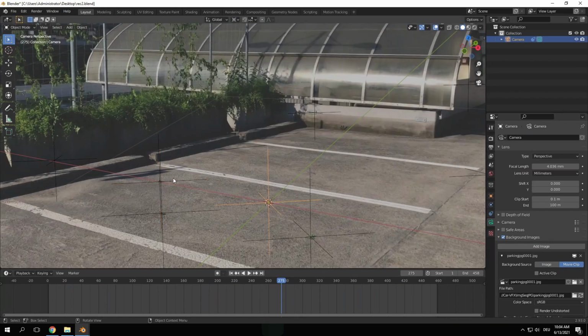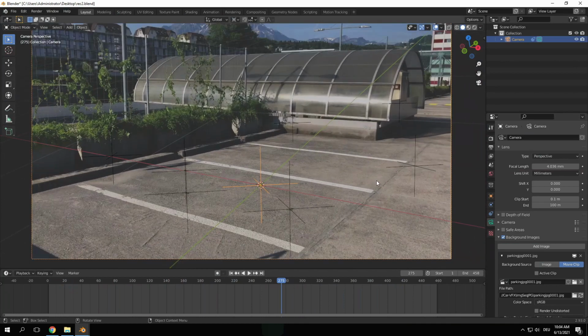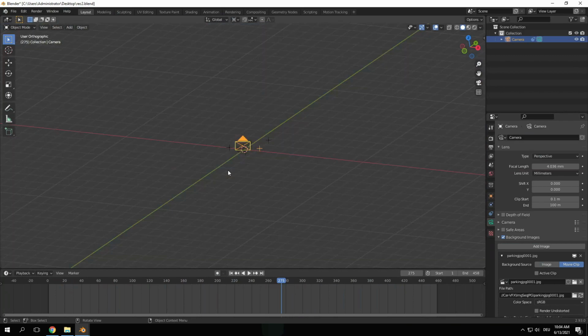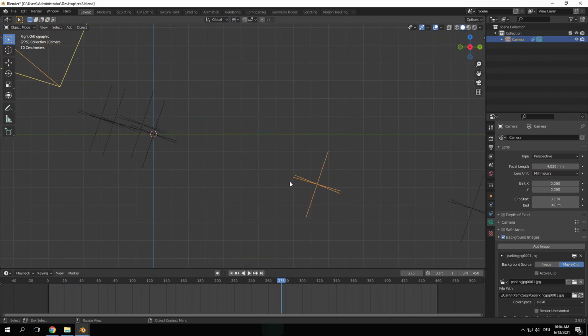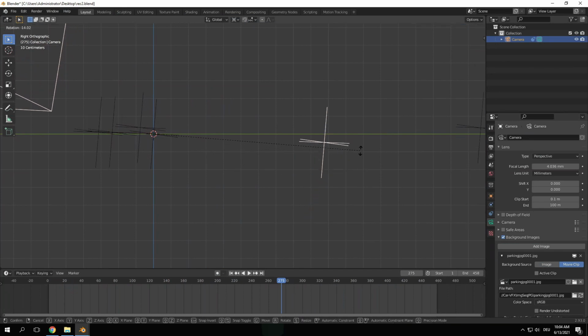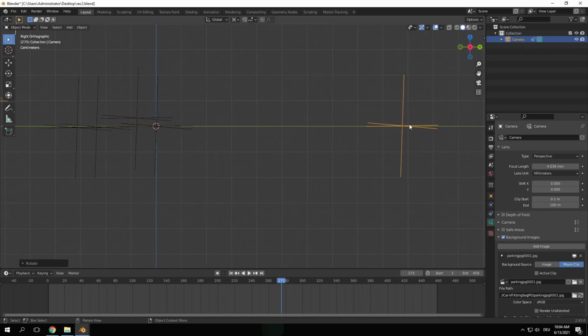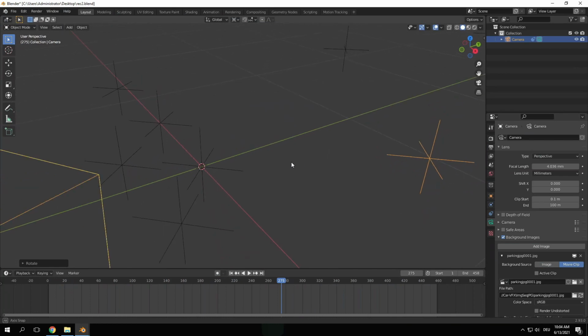And now we have those 2 points that are exactly on the ground plane. However, if we take a look at this one, this should also be on the same plane as those 2 points. So when we go to side view, you can see that this is way below the surface. So again, just rotate the camera to bring this up to the ground. And now this is placed perfectly on the ground.